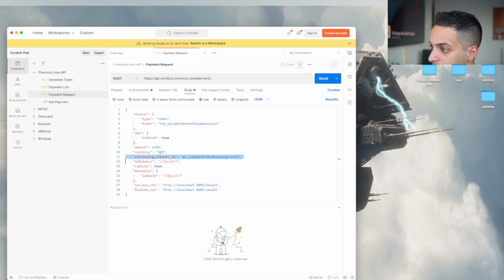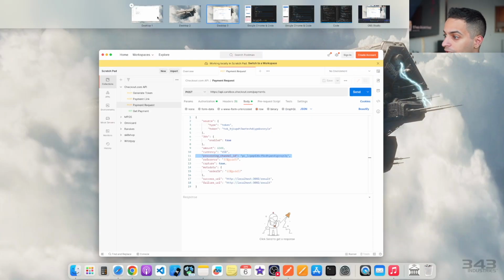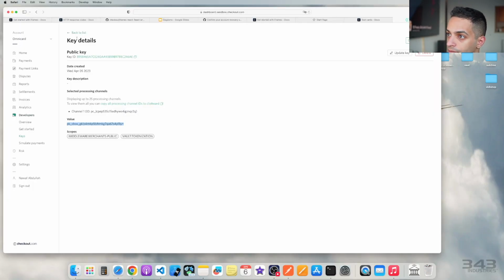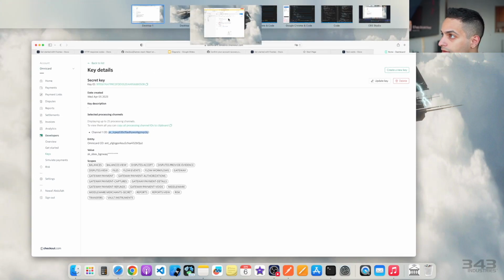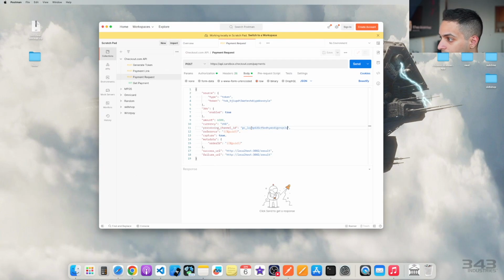Reference, your own reference, processing channel ID. You get this also from the portal. You need to include this. You need to include this. Otherwise, the transaction is going to get rejected by the API, I mean. So you just get this from, go to your secret key here, and your channel ID will be right here. Just take this and slap it here.